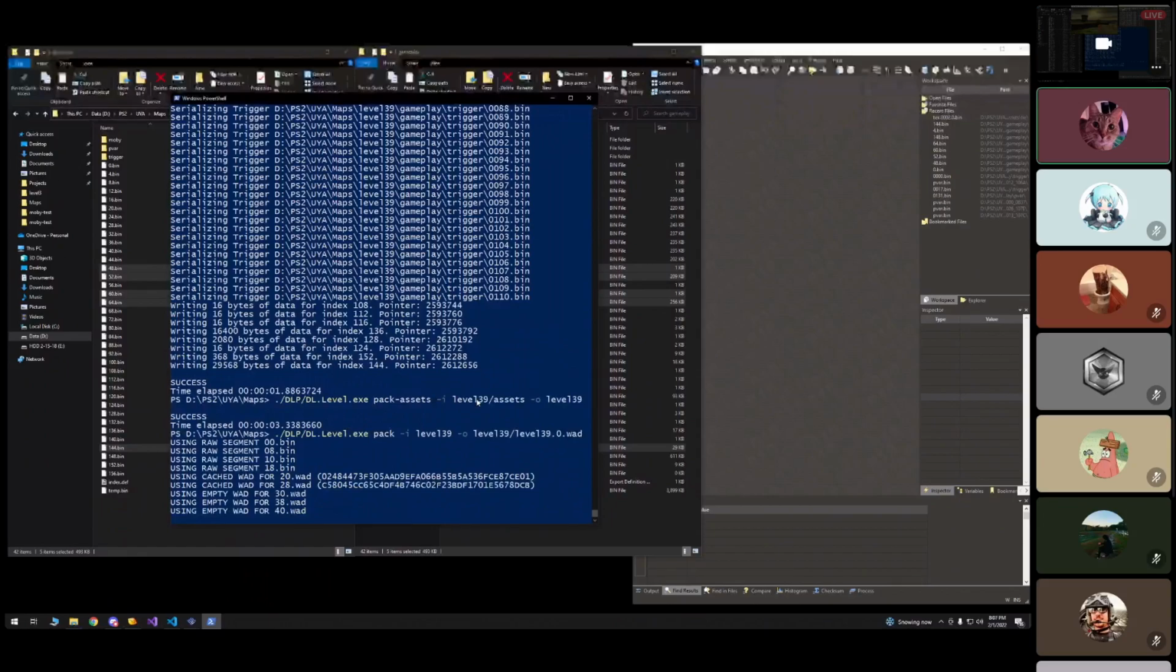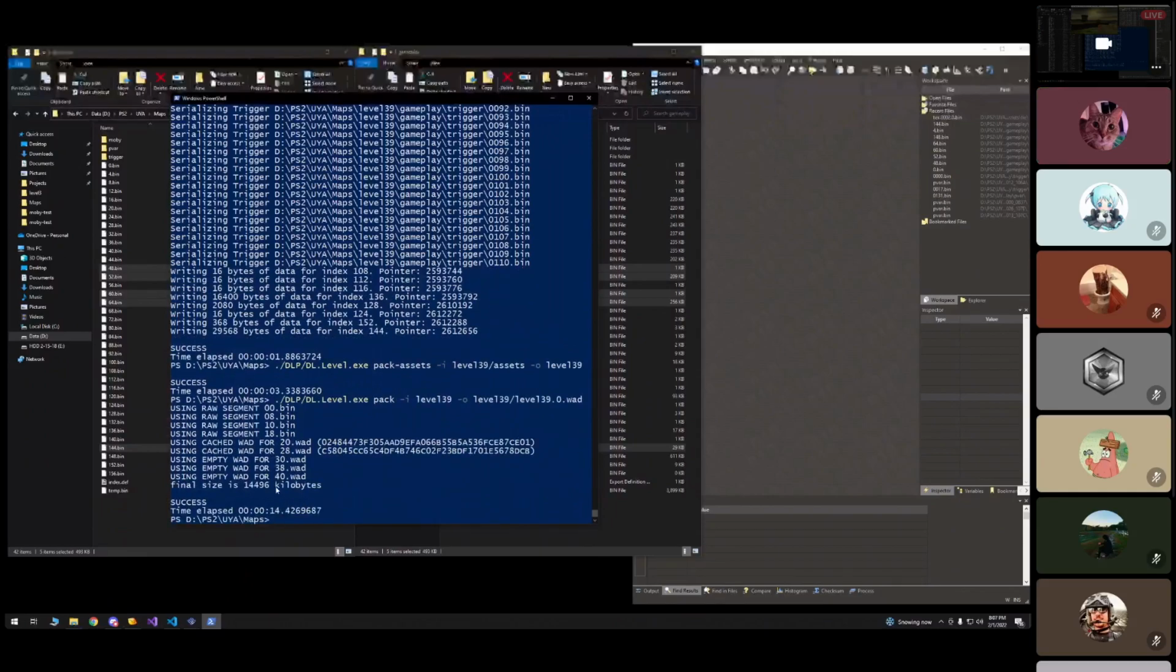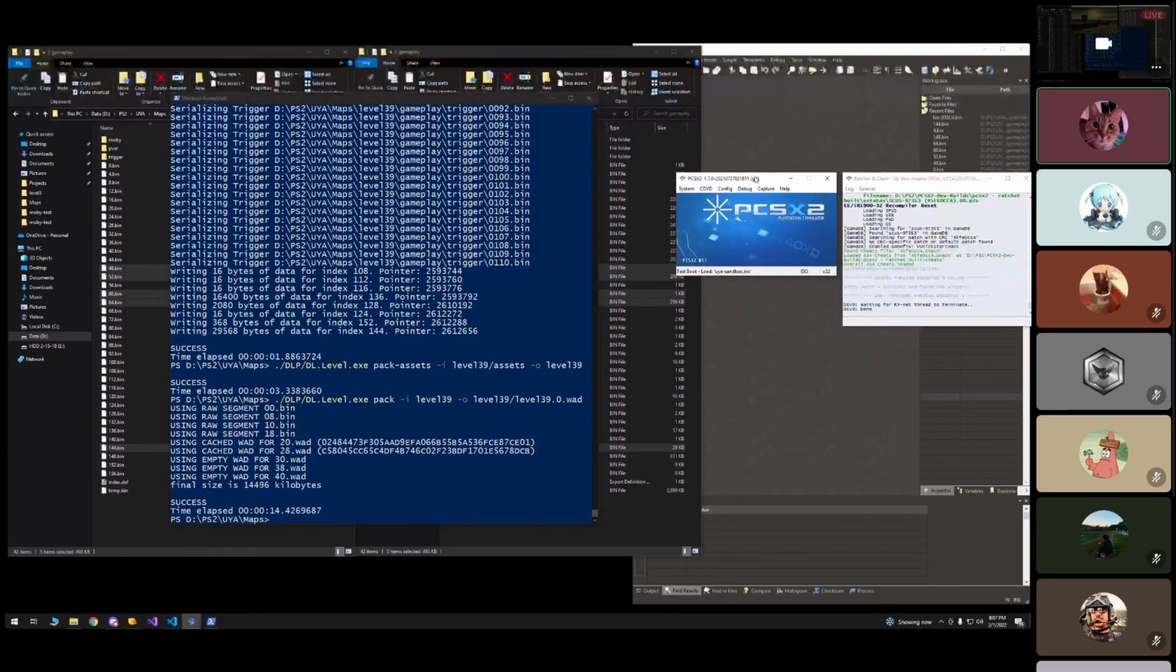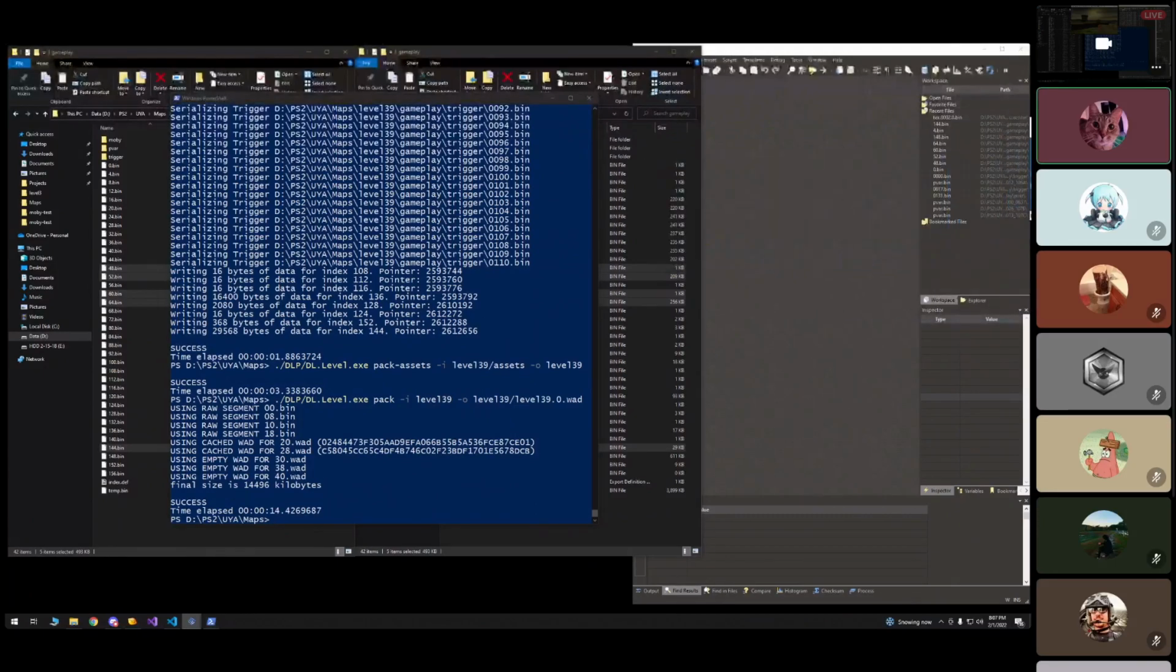We'll wait for that to finish. All right. Final size 14496. I didn't mention this earlier, but there is a maximum file size for maps. For Deadlocked, it's pretty consistent. I believe it actually varies in sizes because of how UYA is formatted. Don't know what that actual number is, but rule of thumb, if you're under 15 megabytes, you're fine.